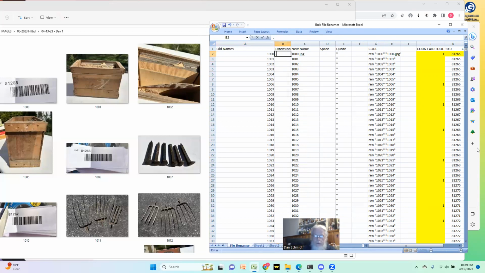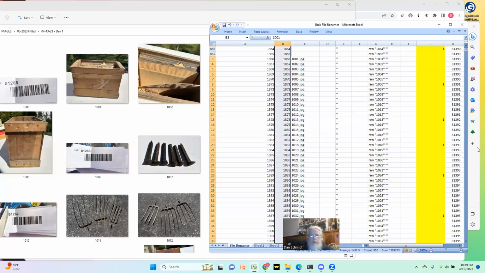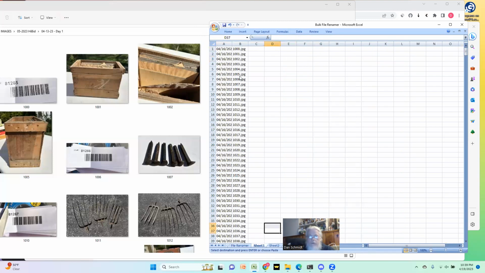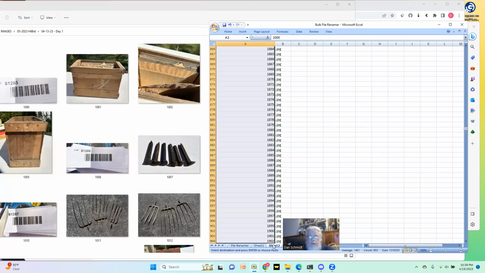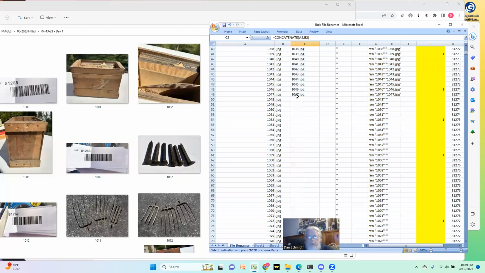If you needed to do PNG, it would do PNG. If you needed to do whatever you needed to do, JPEG works for me. So I'm going to do JPEG. I'm using Control Shift down and up, and have to do that real quick. So there you go. There's the new name there. So we just did a quick text to columns thing. And since we did that, we're going to do JPEG.